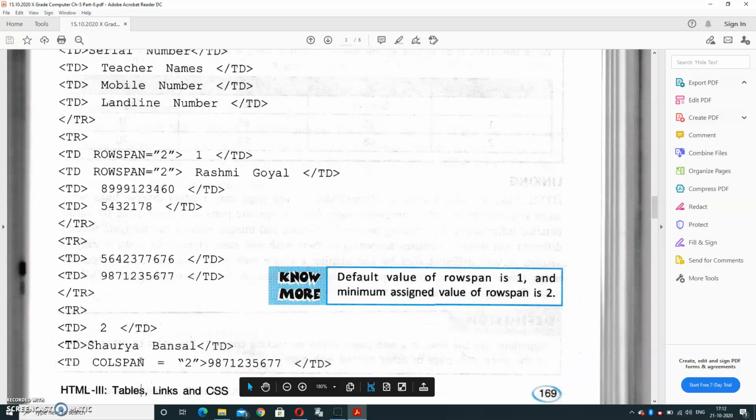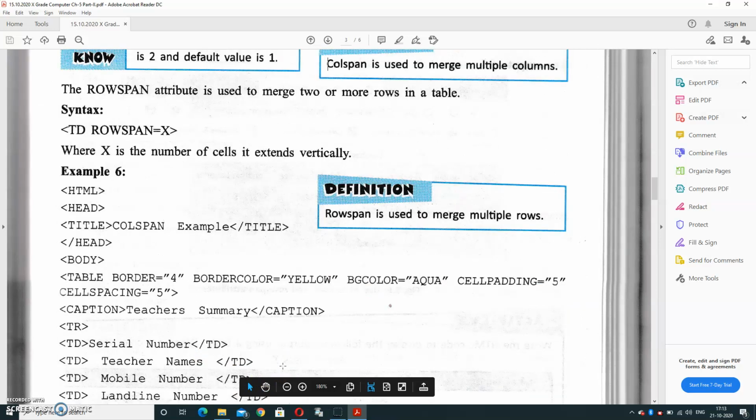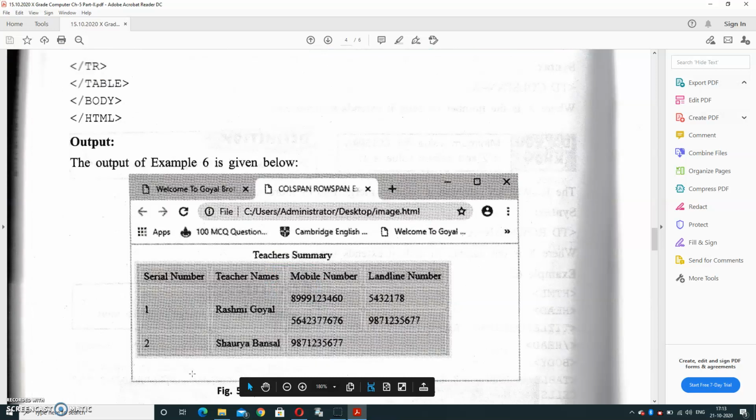Same for column span now. See the third row now. TD value is 2, TD Shaurya Bansal, TD colspan value is 2. It means 2 columns are merged and the value given in that column is your mobile number. It means for the next column only this value will work. The number that we have used will be merged across 2 columns. There is no need to write for the landline number. Rowspan is for combining 2 rows together, while colspan is for combining 2 columns.